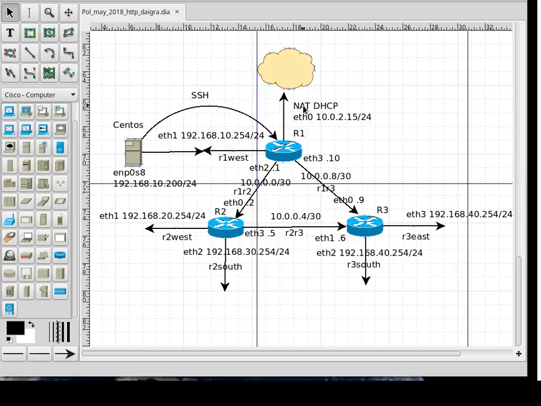which will have the first interface, eth0, configured as NAT, so it will receive this IP from VirtualBox via DHCP. The second interface will be an internal network, named R1 West. It will have this IP. The third interface, eth2, will have the IP address 10.10.0.1/30, and the name of the network in VirtualBox will be R1 R2.